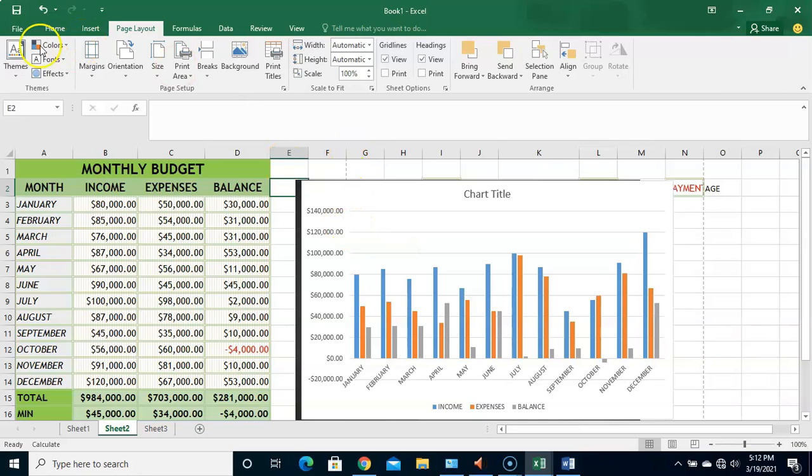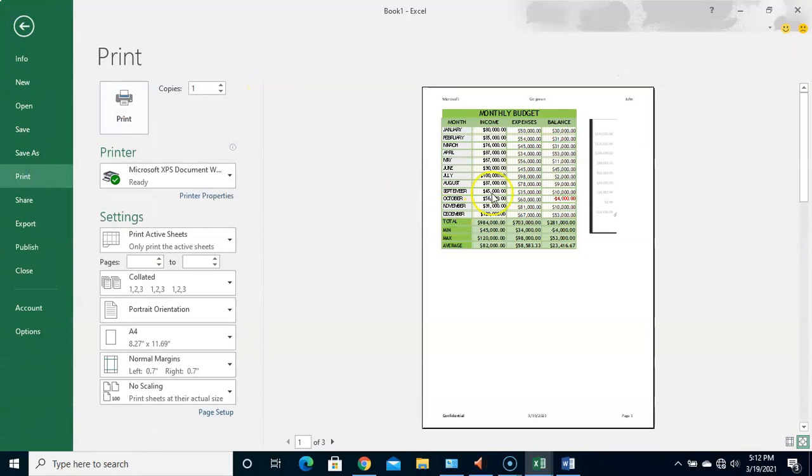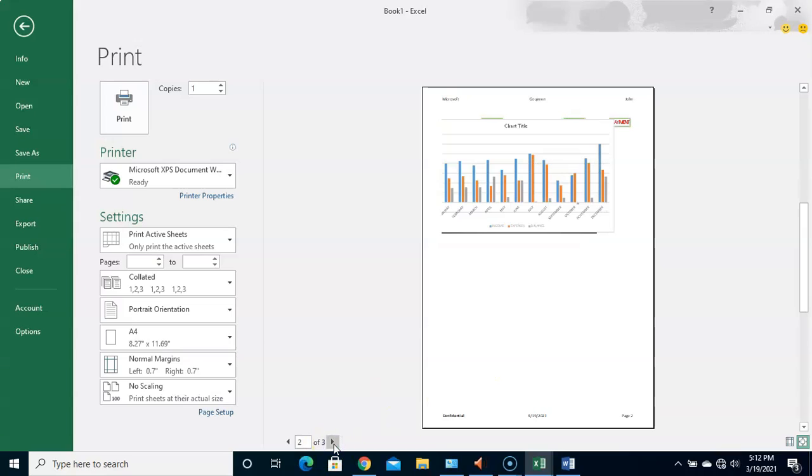So if you go back now to do print preview, another way to do print preview is to go to File, then come to Print, then you're going to see the print preview. Now, this is just page 1 because you have other things there, so you could begin to scroll and you're going to see other things coming out. Can you see that?